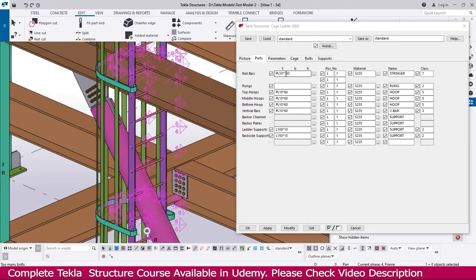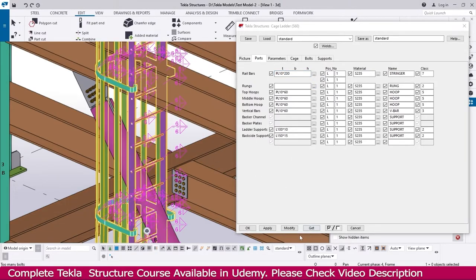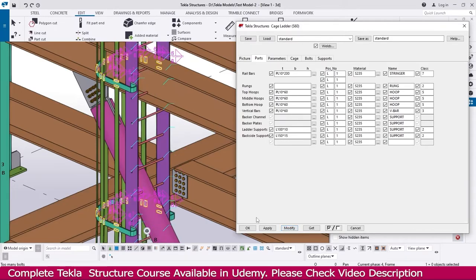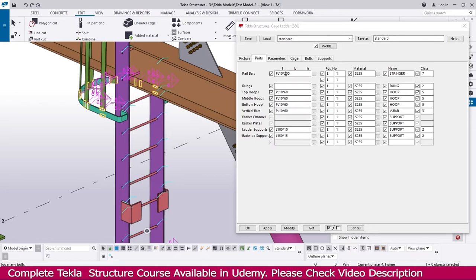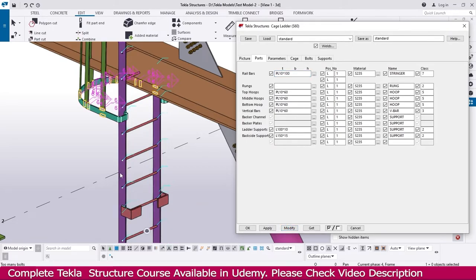Now I just change this rail size, make it 200, and select this ladder and modify. Now you can see the rail size changed to 200. I just go back to the same 100 and modify. Now you can see it is changed to 100. Similar way, you can change the rung size also.